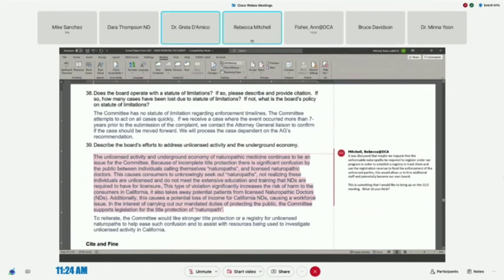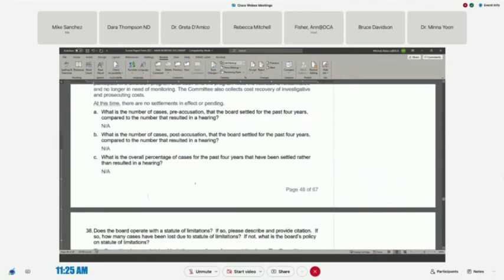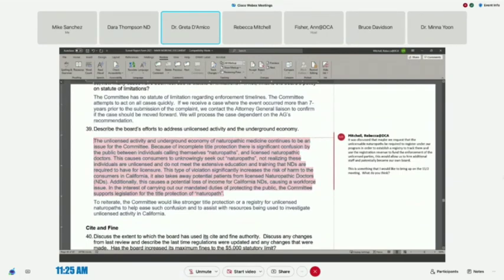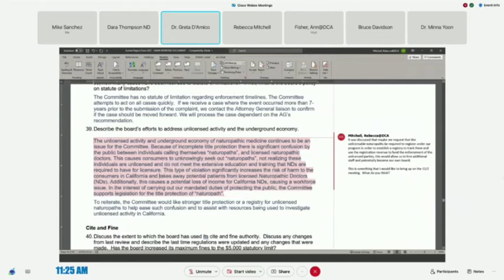Interesting. Okay, so let's go ahead and look at section 37, just before A. Record-keeping should have a hyphen between record and keeping. First, and in that same sentence, ethics courses should have an S. Okay, and then in 39, even though I know you're still working on this paragraph, the second to last sentence: this type of violation significantly increases the risk of harm to the consumers in California and takes potential patients away. So take out the comma, and then take away "it also." Takes potential patients away.